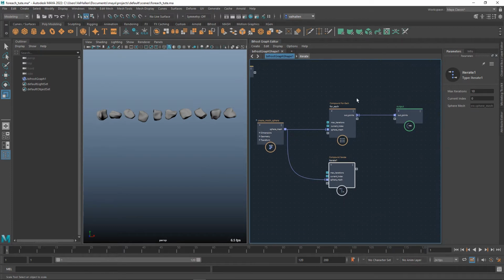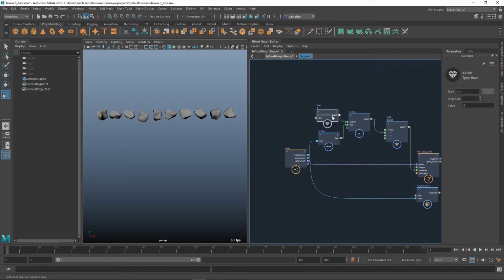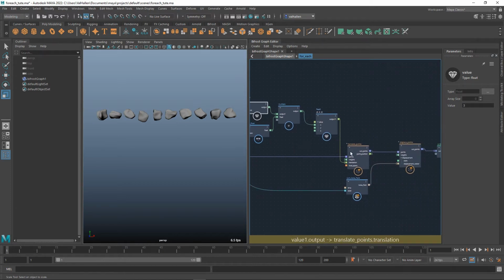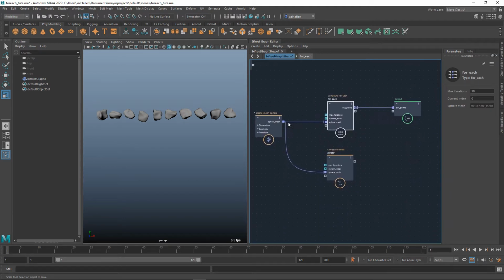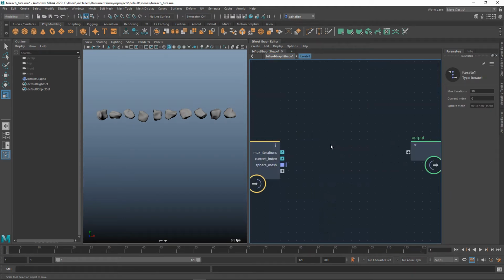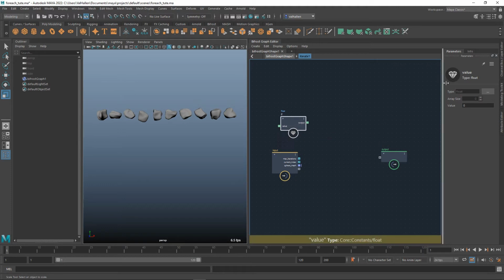But here's what we're going to do. We're going to just repeat this. So what this does in here is it multiplies the current index by 3, uses that to translate some points, and then distorts them with a field. So we're going to do something really similar in the iterate loop. So for that, we'll need the sphere going in. We got that. And we will need a value of 3.